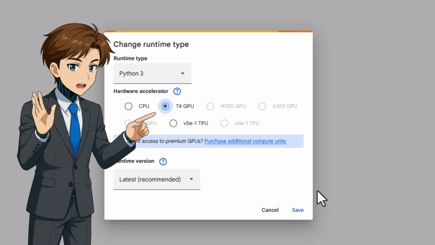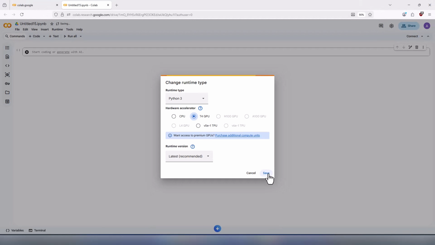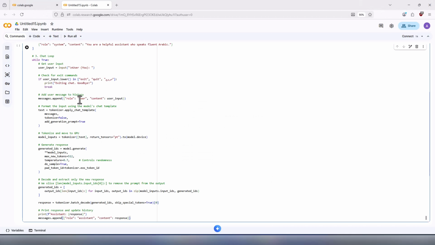Well, why am I doing this? Simply because artificial intelligence is like heavy games. It needs a powerful graphics card, GPU, to work quickly. I'll paste the code here. Now my factory is ready.